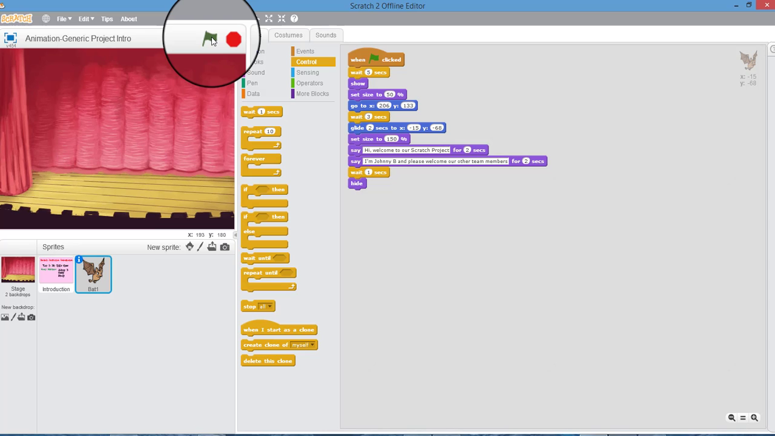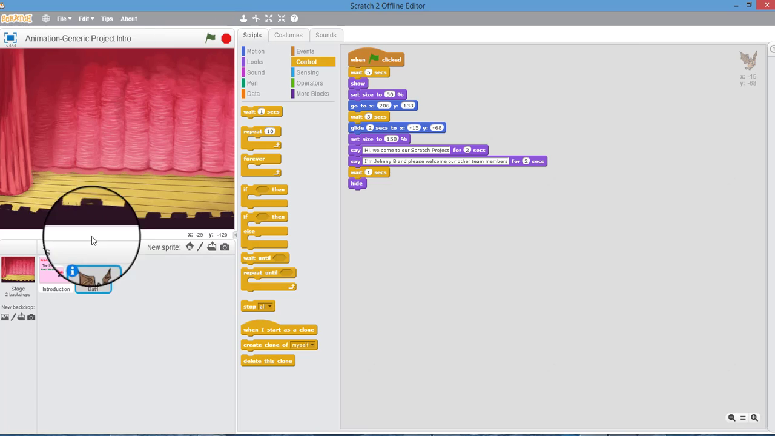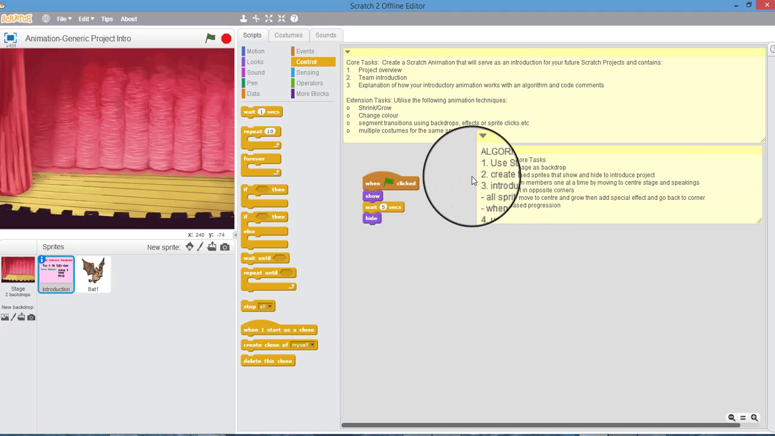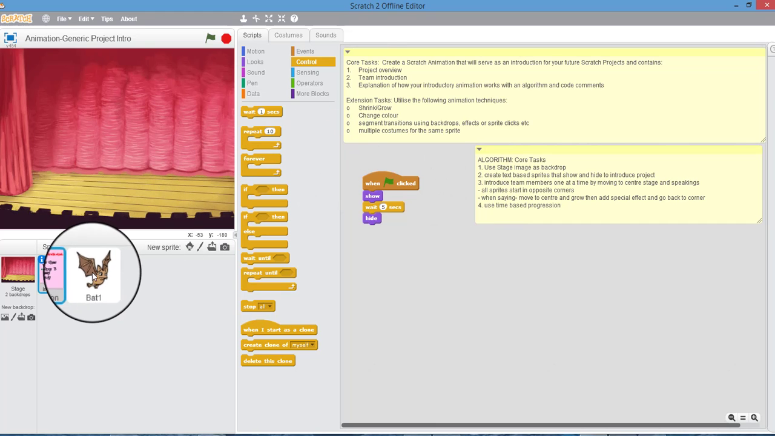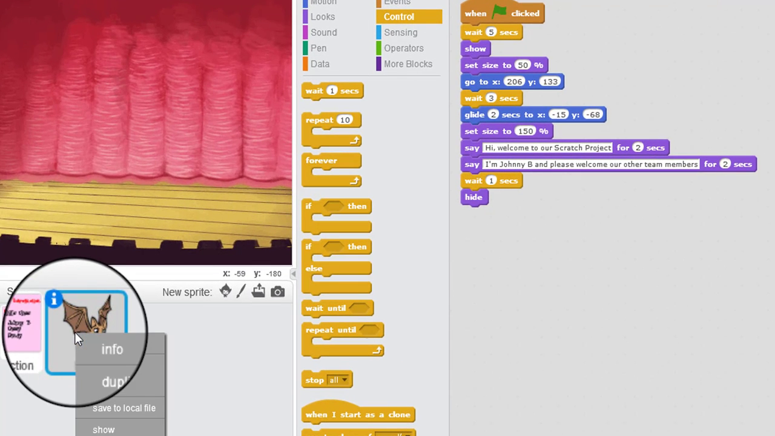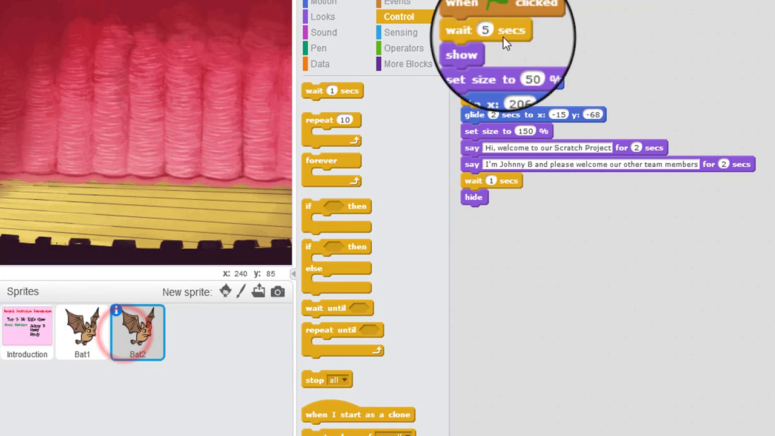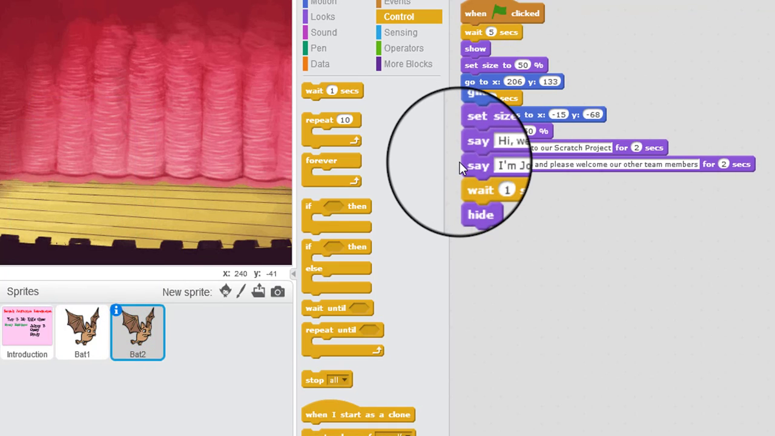Now, the other characters are just going to be essentially exactly the same movement, except they're just going to start in a different corner, because that's what my plan was, you see. So I'll show you a really neat trick. If we hover over the bat here, which is one of the sprites, and then duplicate, we've got bat 2, but the interesting thing is that we've also got all the code. So we don't have to rewrite it all because it's going to be very much the same. We can just modify it, so it's going to save a lot of time.